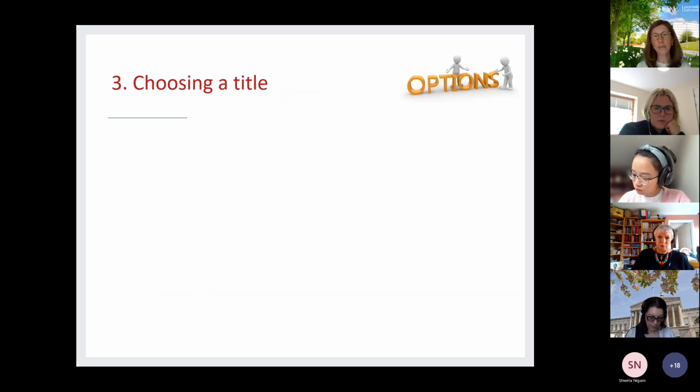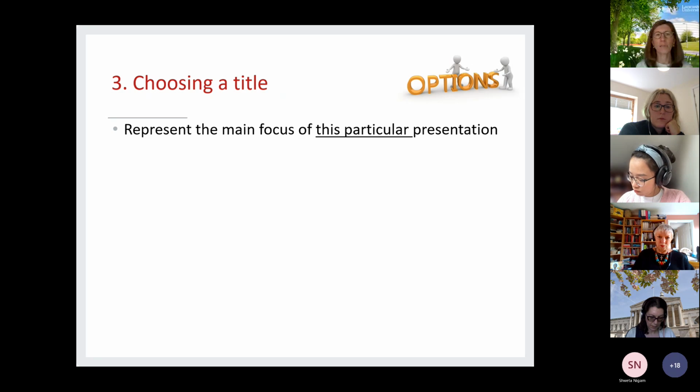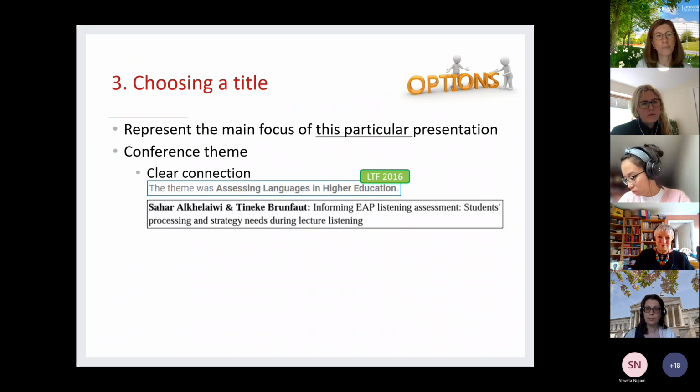Step 3 then, coming up with a title. I think one really important thing is that you choose a title that represents the main focus of that particular presentation you want to give. Very rarely is that the whole of your PhD research. So develop a title that really is specific for the content you're going to present on that occasion and not your whole project. Sometimes there's a very clear connection with the conference theme.